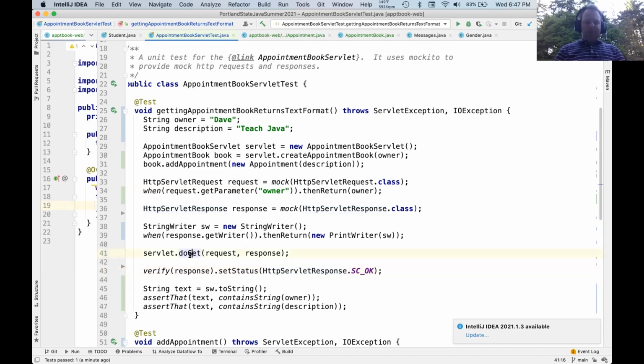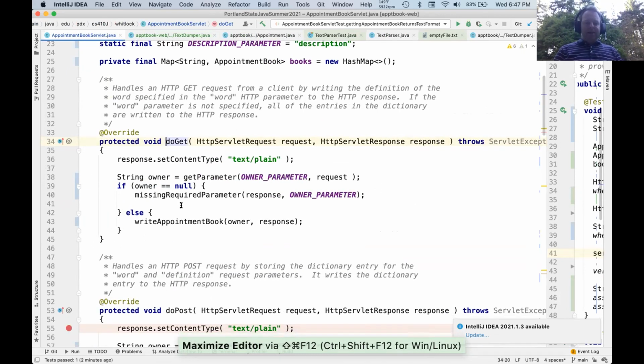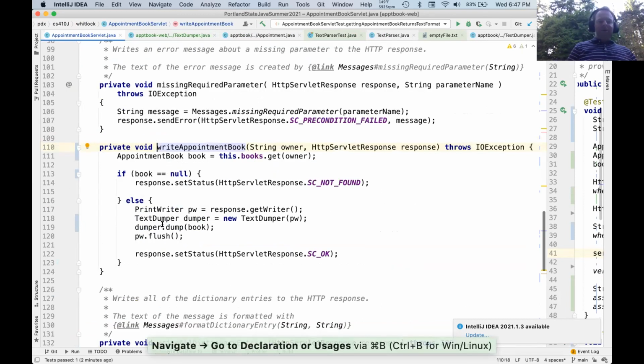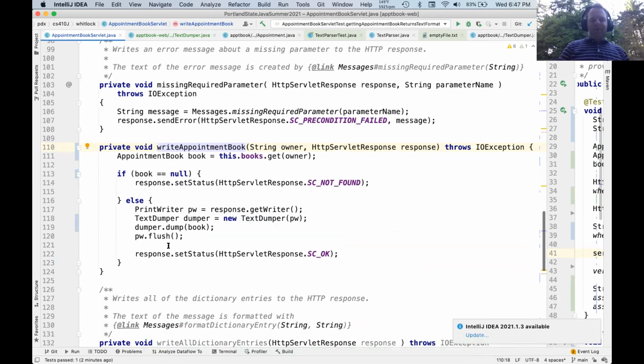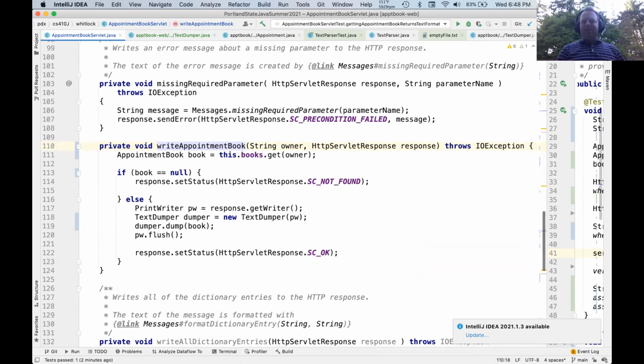So okay, let's go take a look at that over here. What doGet does is it simply says, hey, what's the owner? And if the owner is present, then it calls this write appointment book. What does this do? It looks at the appointment book, makes sure that it's there, and if it is, then we simply create our text dumper around the print writer that comes from the HTTP servlet response, dump out the book, and say everything's okay. The logic is comparatively straightforward. It's just the mechanics of all of this. So anyway, that's that.